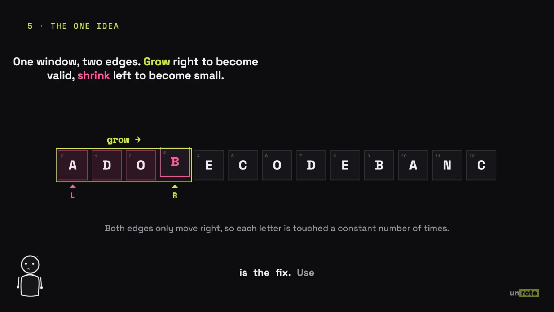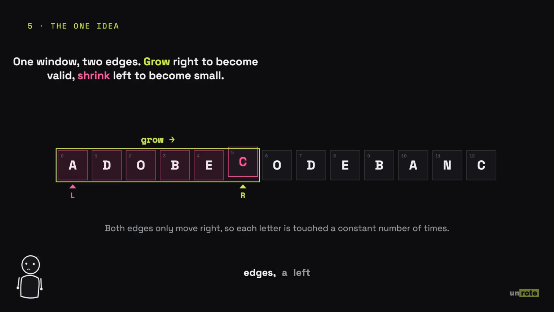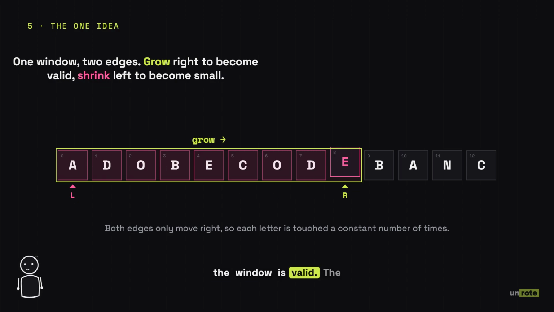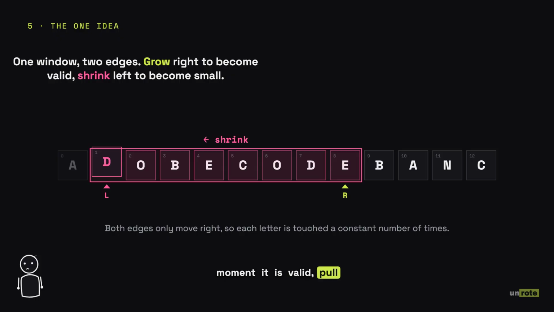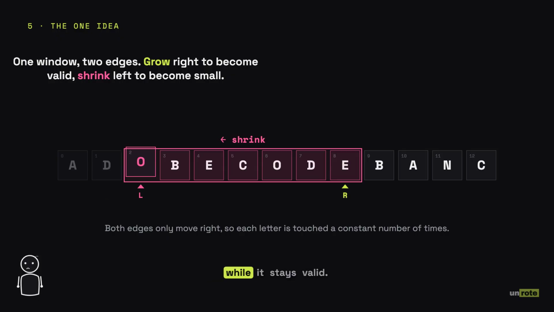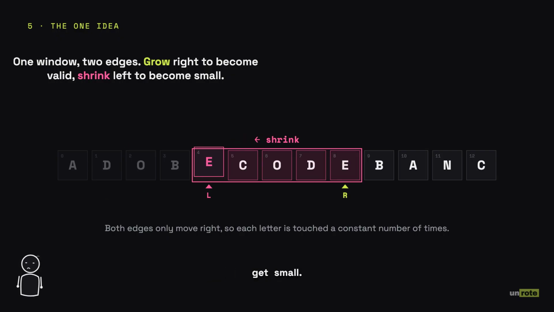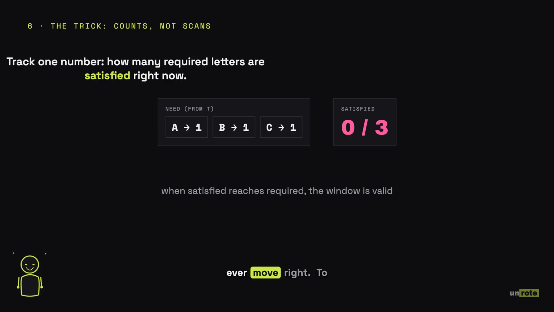Here is the fix. Use one window with two edges, a left and a right. Push the right edge out until the window is valid. The moment it is valid, pull the left edge in, shrinking while it stays valid. Grow to become valid, shrink to get small. Both edges only ever move right.